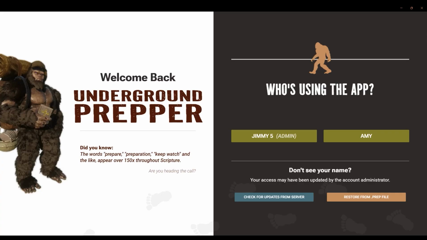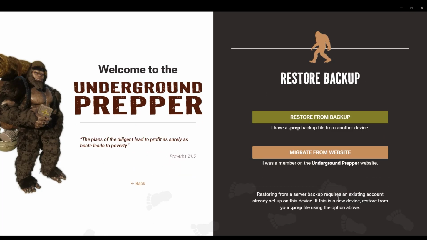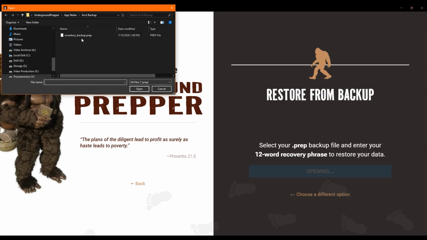Scenario 2, access was revoked. If an account administrator removes a member's access, that member will no longer see their name on the member list when they open the app. To get back in and pull the latest data, they can use Check for Updates from Server or Restore from Prep File. We'll cover the Check for Updates from Server option in the server backup video. The restore flow is the same from here. Select the prep file, enter the 12-word recovery phrase, decrypt, and restore.